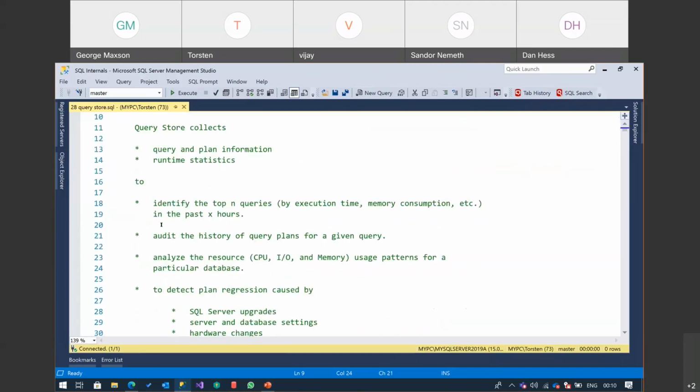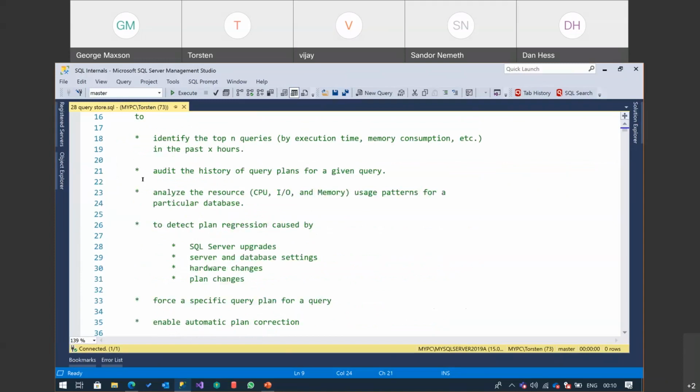We can use the query store to identify the top N queries. That's perfectly fine. This is something which we can do with the traditional approach as well. But we will see we have a few reports available when we enable query store. And this is definitely a great way to visualize workload. Instead of using DMVs, you can use reports. And people are more, how can I put it, attracted by reports. So that is definitely the better way to do it.